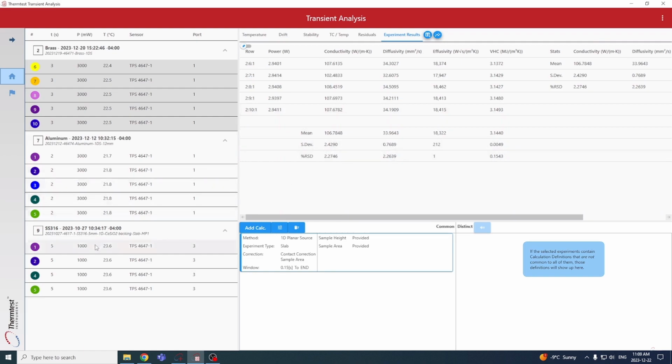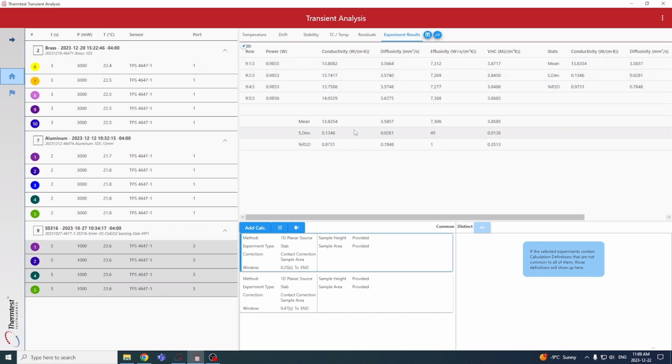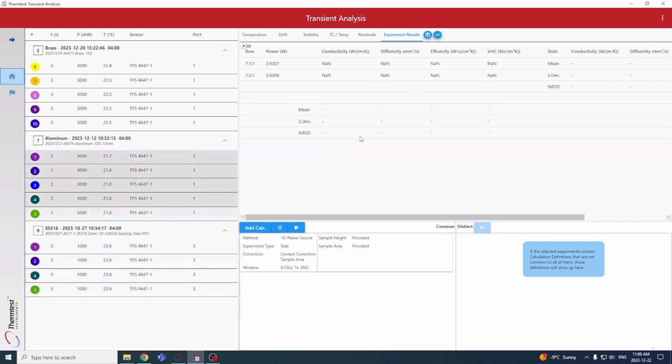Here we have stainless steel, and these were 3 millimeters tall, 20 millimeters in diameter, 21 millimeters in diameter. Thermal conductivity, thermal diffusivity, thermal effusivity, volumetric specific heat. Again, no input. Those are all measured. Just giving you some examples of materials that we've measured.